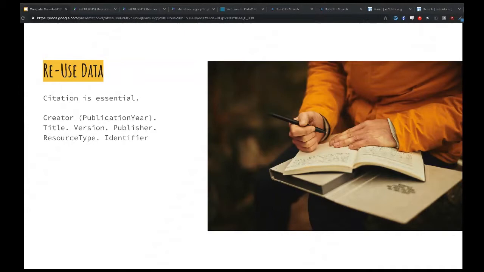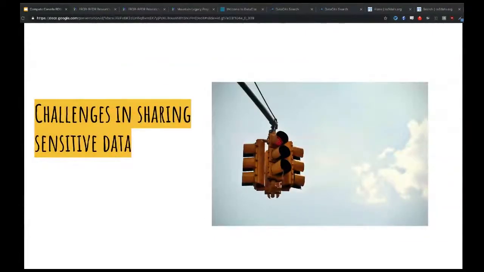So as the Tridence mentioned, citation is essential. It's basically just like citing a paper. Creator, publication year, title of the data set, version, publisher, resource type, and identifier for all those kinds of fields. And it's pretty easy to find on Google how to cite data in all the different formats.